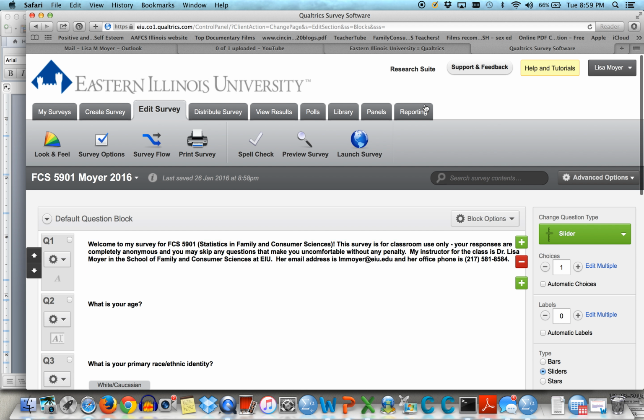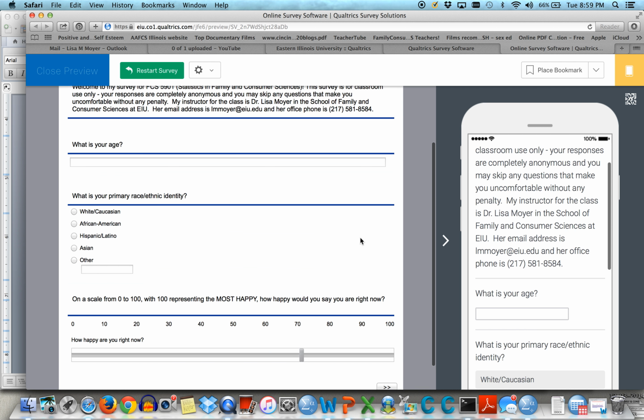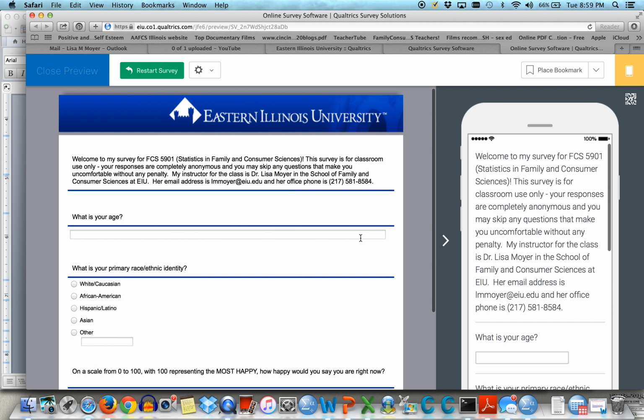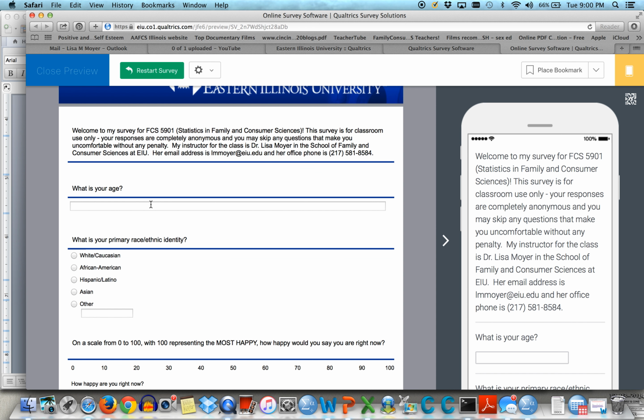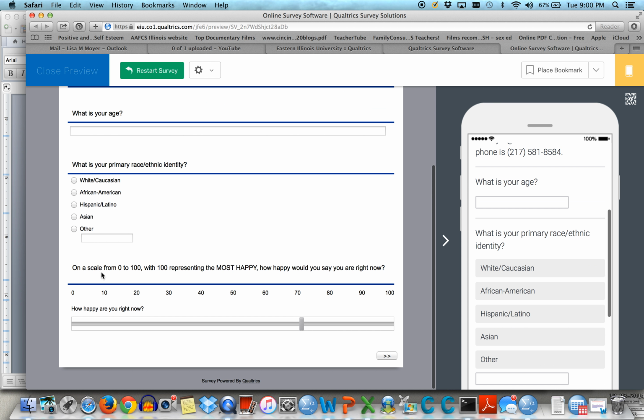And let's just preview again. You can always preview anytime. Now, so far, this is putting all this on one page because I haven't put in what is called a page break for the survey. So here's welcome to the survey. What is your age? They can type it in here. Primary race, ethnic identity, they can select here. And then the scale, they can slide this along. So how happy are you right now? Which I think is kind of fun.